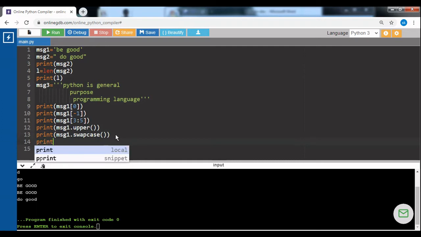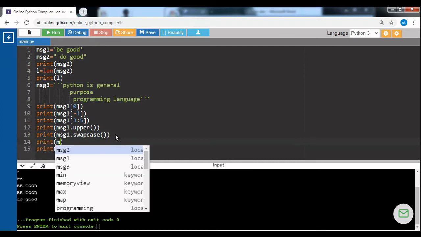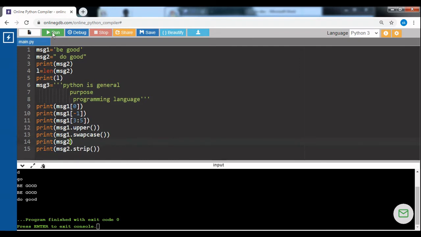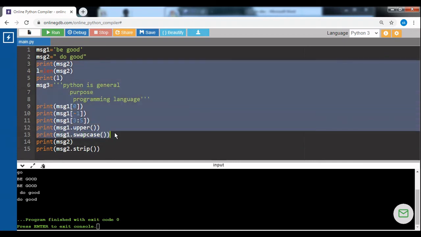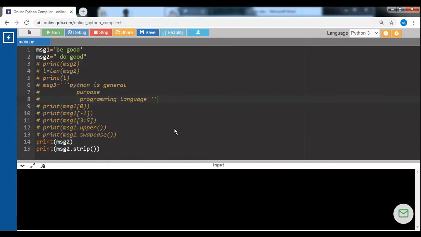Simply I will print message 2. I have commented the remaining lines, so I am just trying to print message 2. It is displayed as I declared it here. Now after using strip, you can see the difference. So based on the requirement of the program, we can use the function that is available in string. So this is what strip does.